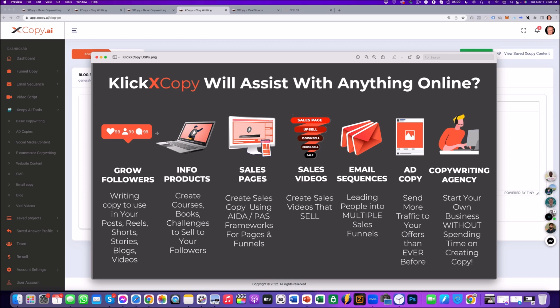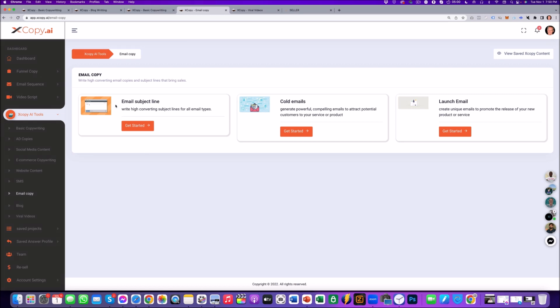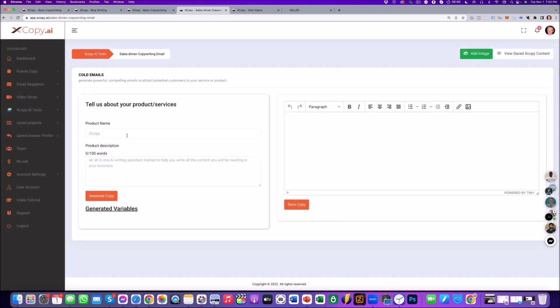Then you want to create some email sequences. So let's go to email copy. I want to write some email copy. I want to have an email subject line. I want to have a cold email created or a launch email. So let's say this is a cold email, and I want to attract them to a new service. For example, I've got a lender. I'm working together with a mortgage broker.